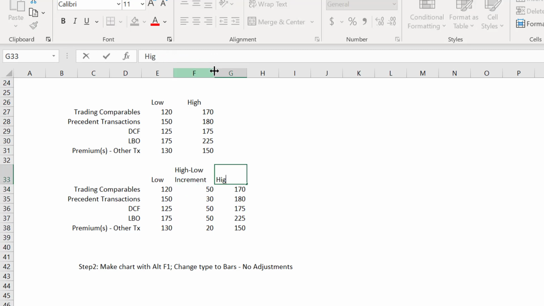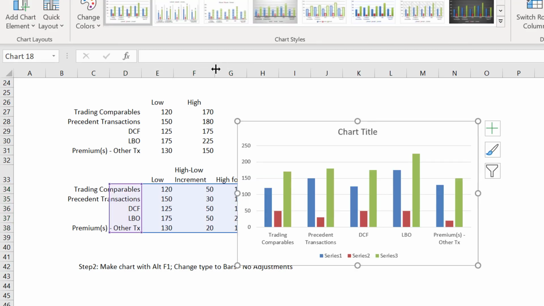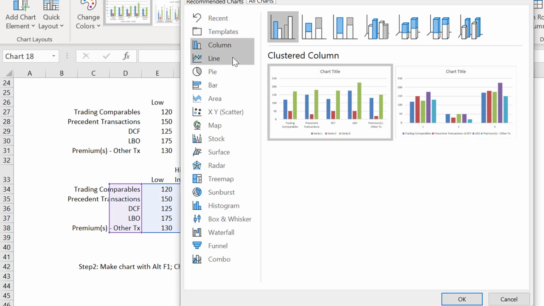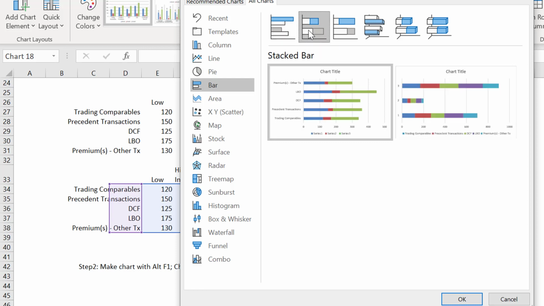Okay, and then this is the high. And we use this for the label. I'll put high for label. Okay, and then so this is just taking the high case. All right, once again, this is the high minus the low, and this is just simply the high case. And then let's take these ones and push them down, Control D. Okay, and then now let's make a graph. Once you've made a graph, it comes out as a column one, you change the chart type. After you change the chart type, make it into a bar chart. Oops. And not that bar, the second bar.